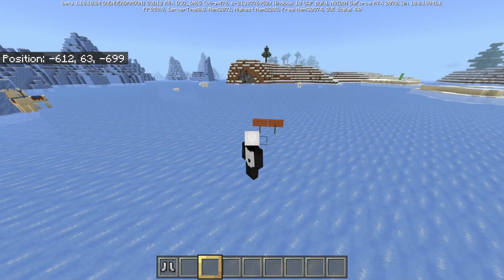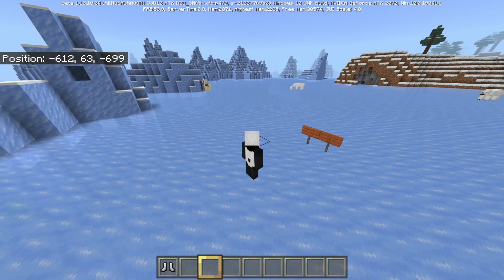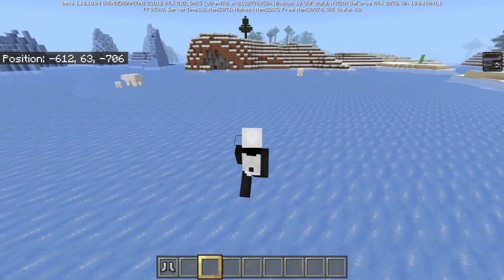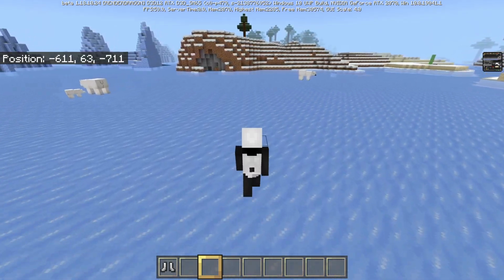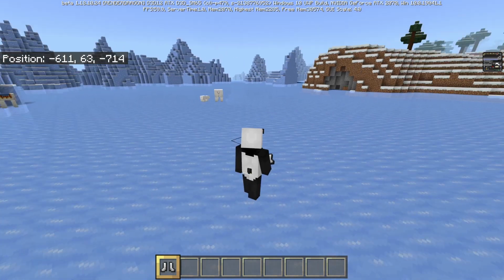Alright, so I'm back in my tutorial world. Right now I'm in the ocean biome. Well, it doesn't look like an ocean biome, but it is the ocean biome. And so I'm not going to be given the slowness effect. But the second I step out of the ocean biome and come into the ice biome, I'm going to be given the slowness effect.